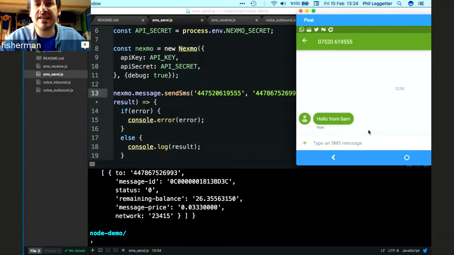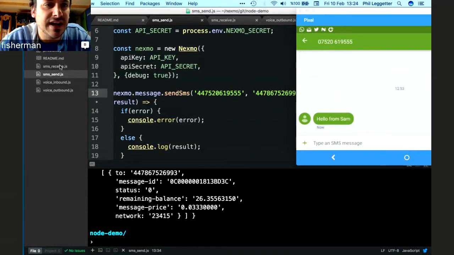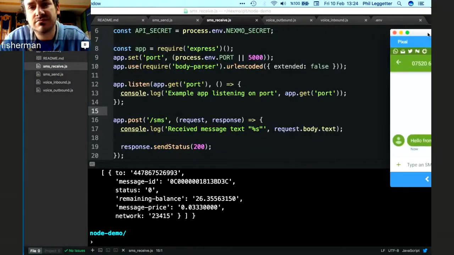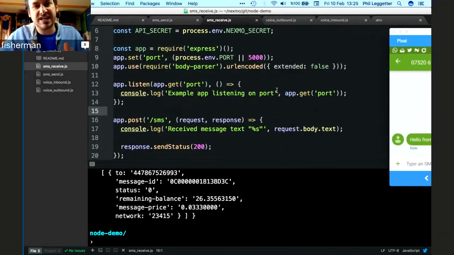So if I want to reply to that, how do I write the code for that? For receiving a message, I mentioned earlier about webhooks. We need a way of Nexmo being able to inform our application. Our application is, say, a web server. So we make an HTTP request from our service to your app when we receive the SMS, so that you can get that SMS and that content and do something with it.